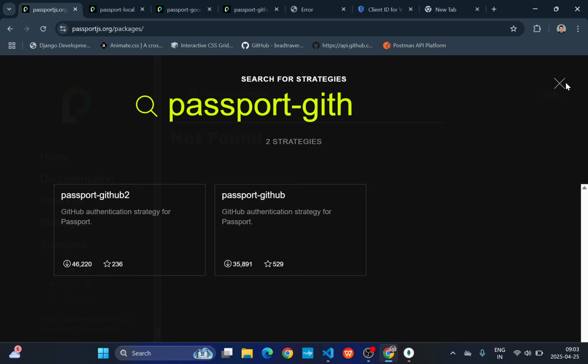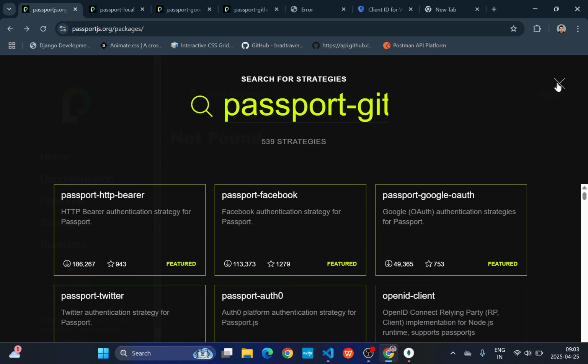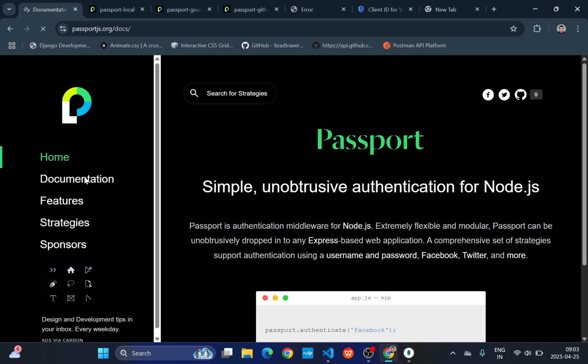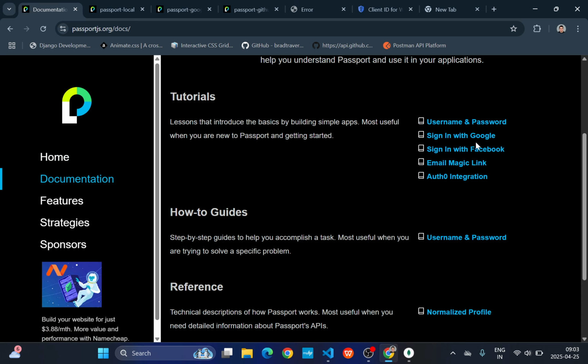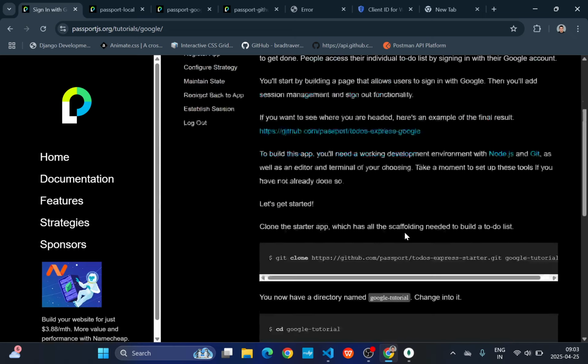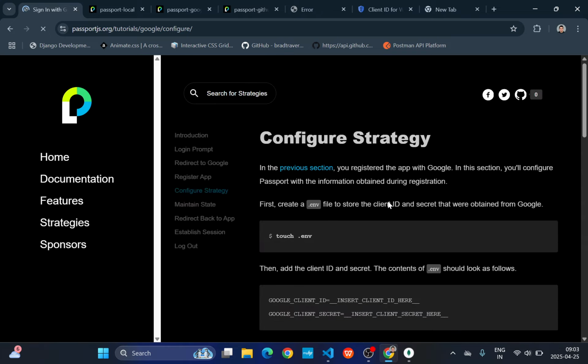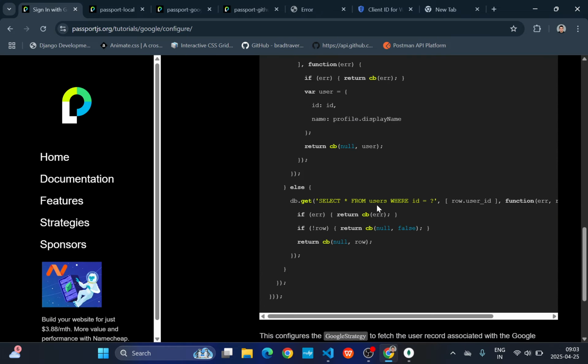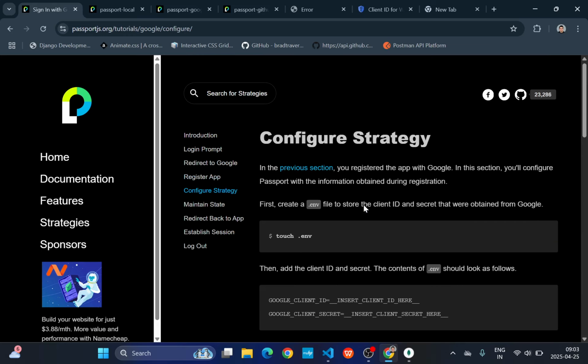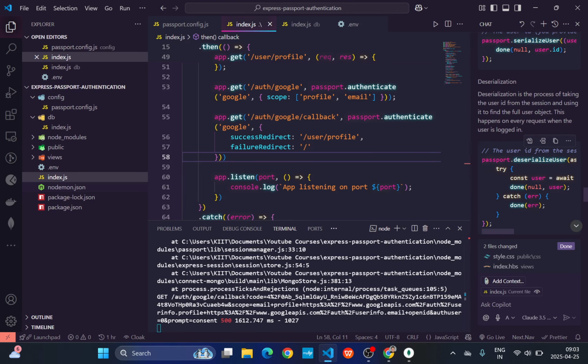wait a second, let me go to the documentation. It has actually provided here inside the sign in of Google, register app, configure strategy. Now, after configuring the strategy, what we need to do is serialize and deserialize the user. So here you have this serialize and deserialize your user code that has been provided.